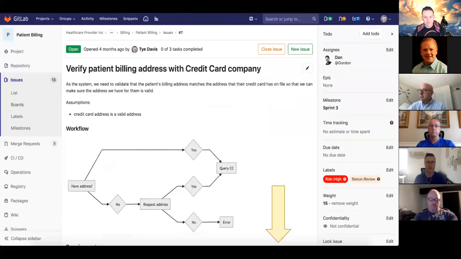As we dive into issues, we can see that there's information that can be added. Once you create this issue, you have the ability to give it a description. You can assign it to an epic. You can assign it to a milestone, give time tracking around that. That's a little bit different than weight. You have both time tracking and weight. Weight is going to be more around story points.